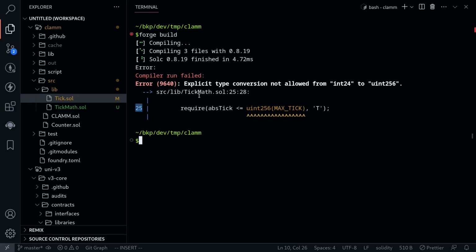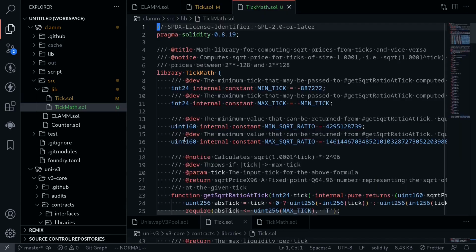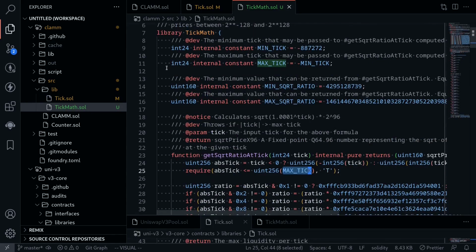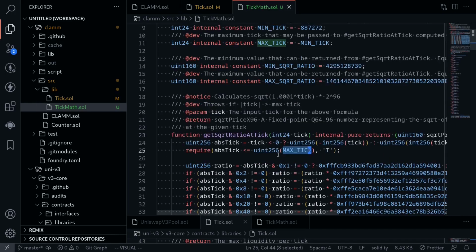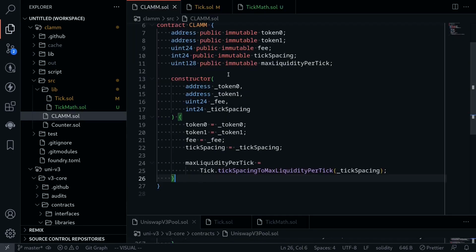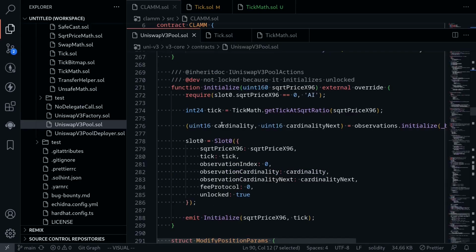It's on line 25 of tickmath.sol. So going to line 25, max tick is of type int24, and we cannot directly cast it to uint256. What we'll have to do is first cast it into int256, and then cast it into uint256. There might be similar problems, but let's try compiling again. Forge build, and our contract compiles. Okay, that completes the constructor. In the next video, we'll start working on the function initialize.